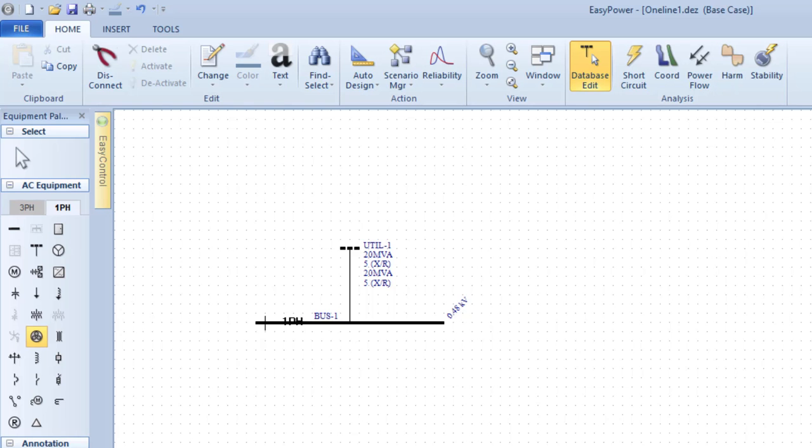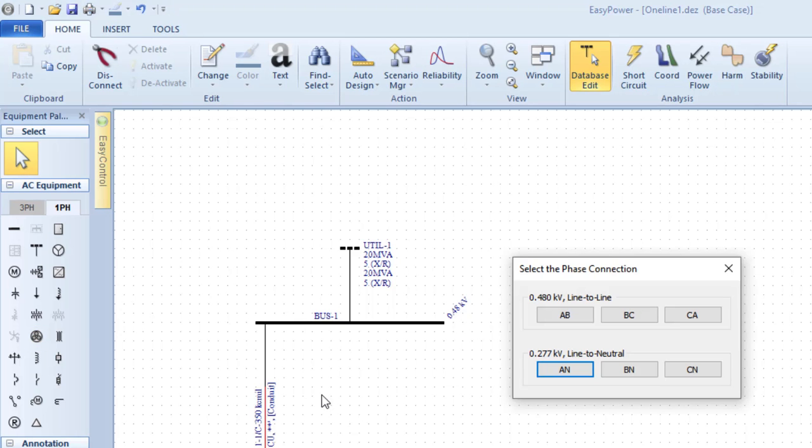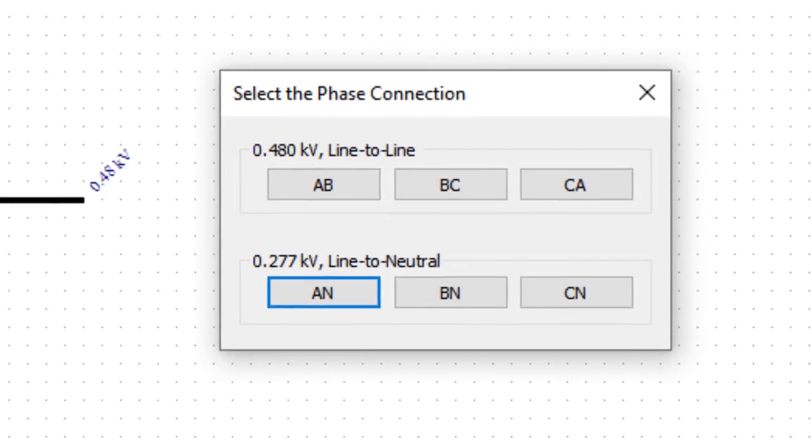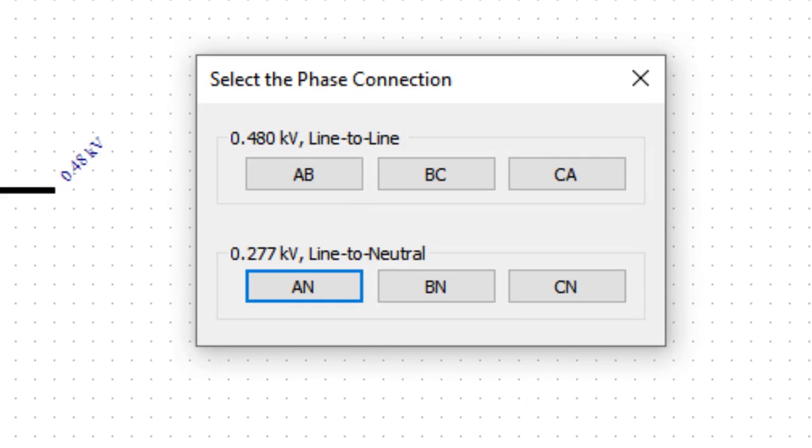After the cable is connected, we can select the phase connection for the branch. The possible single-phase line-to-line connections from a three-phase system are AB, BC, and CA. The possible single-phase line-to-neutral connections from a three-phase system are AN, BN, and CN. We will select AN.